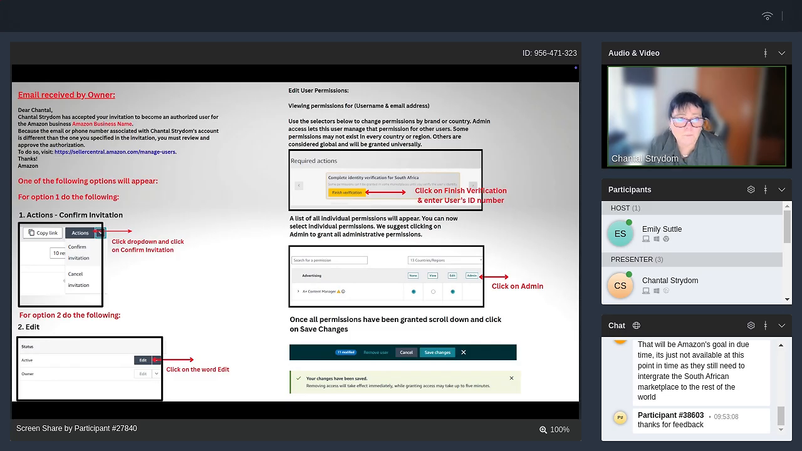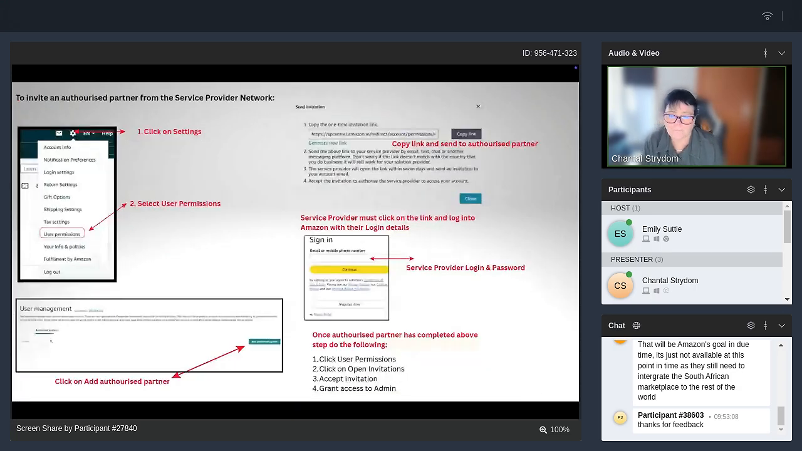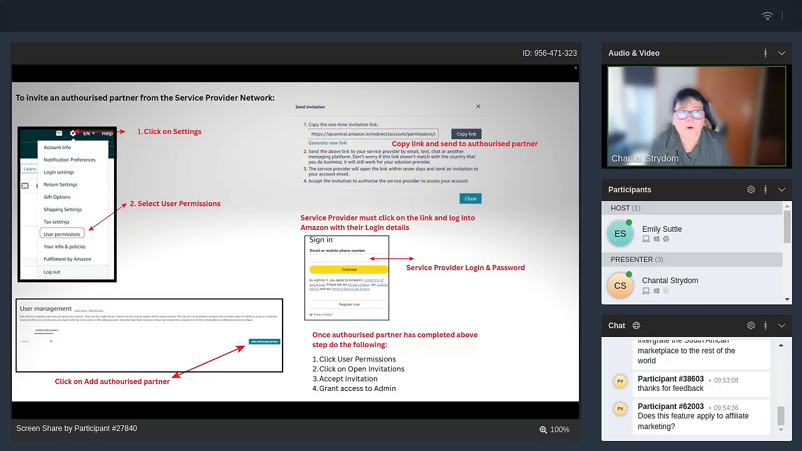So that was how to add a user. Now, luckily, Ricky, if you are inviting an authorized partner who is part of the Amazon service provider network, you can see that the process is so much easier. And the reason for that is, as a service provider, we have already got our own email addresses linked to our own accounts. So there's not a lot that needs to be done.